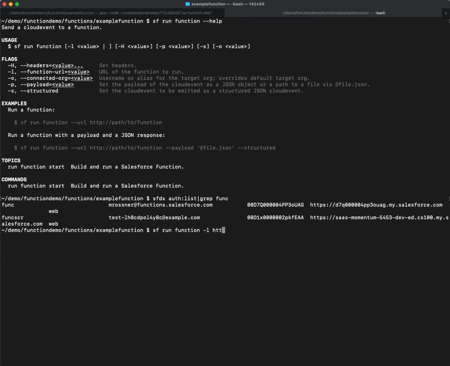So I'm going to give the URL, which is going to be localhost 8080. And I'm going to give an org, which is going to be this func org that I have here authorized. And I have to give it a payload, which needs to be a JSON input, which could be a file, or I could just put something into the terminal here. If you recall, this function doesn't actually take any input, but I do require it to pass a payload, otherwise the function won't even run.